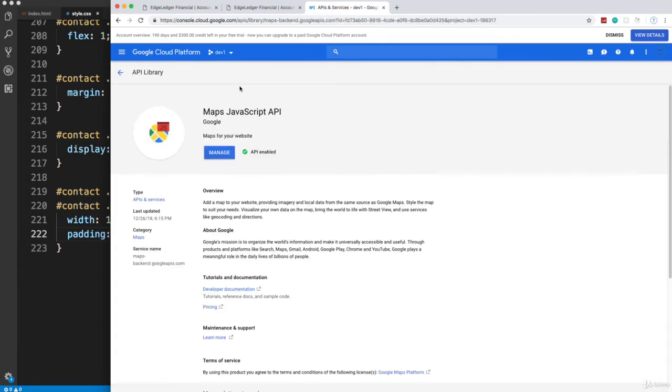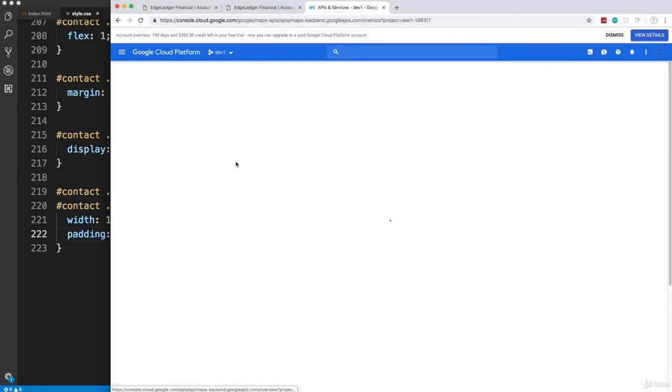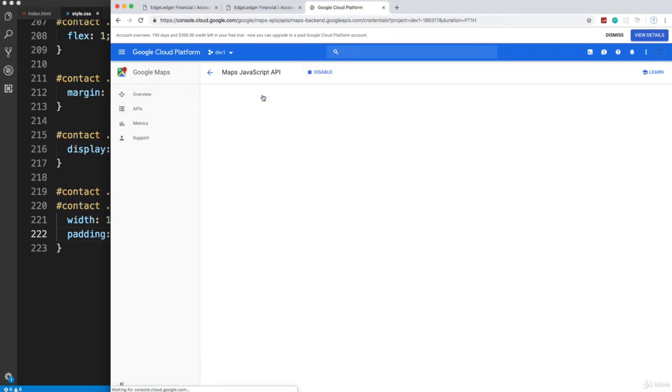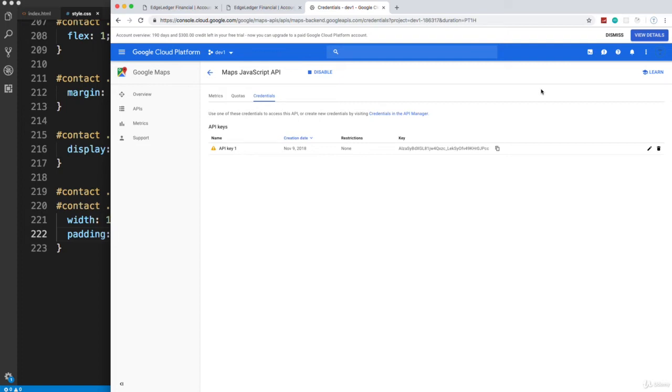Okay, so you're going to want to click that. Mine's already enabled. You'll probably see a button that says enable. Make sure you click that, and then you should see something like this. Make sure it's enabled. Mine is, as you can see, I have a disable option. And then you want to go to credentials, and you want to create an API key. I mean, you can see mine right here.